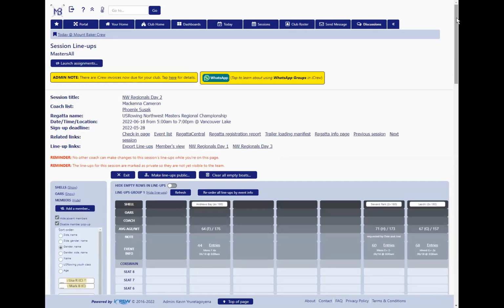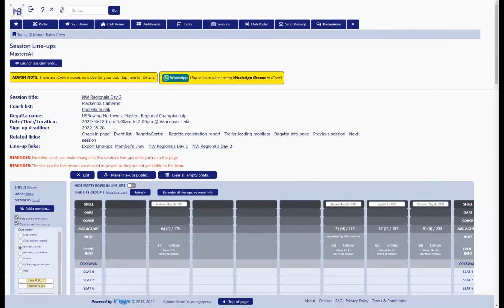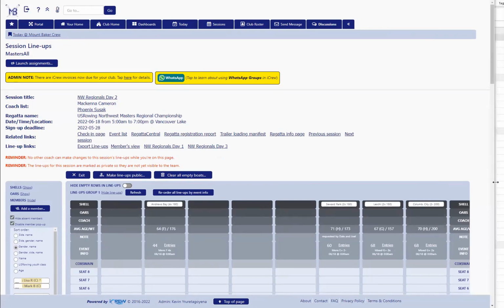All right, so this session lineups page looks very much like the regular practice session lineups page, but there are a few things that are different. For one thing, there's a new row in this grid, the event info row. This is where you can type in an event number and iCrew will go out to Regatta Central and pull back the description of that event number.